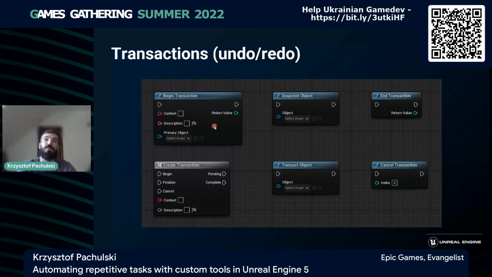And you need to start the transaction before you modify the object that you want to change, so that it creates a snapshot. So you need to first begin the transaction and then create a snapshot of the object, so that it can later be reverted to this state. Then you can modify it to your liking, and then revert if you want to go back to the state from before. Then this create transaction macro makes it a little easier for you, because it gives you the same functionality in a smaller form. You still need to use snapshot object or transact object actually.